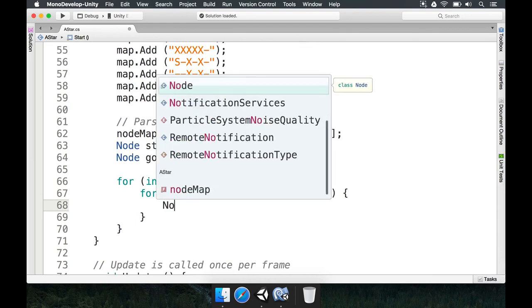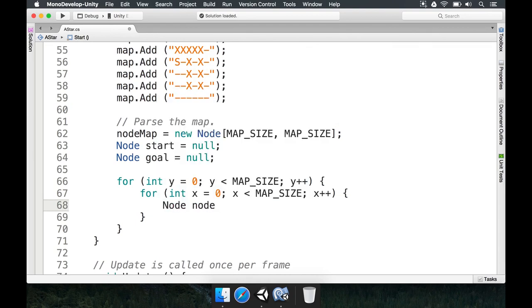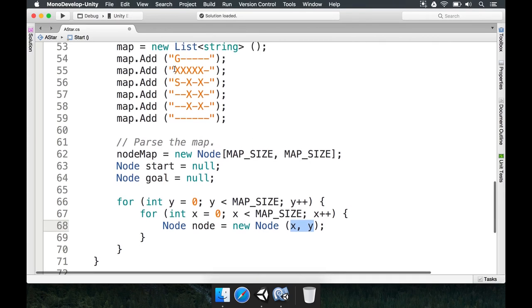So I'm going to type node, it's going to be a new node, and we pass x and y as parameters. So in the beginning we have 0, 0, then 1, 0, 2, 0, all the way to 5, 0. And then 0, 1, 1, 1, 2, 1, 3, 1. We're basically building a map like this. You can visualize this node map exactly as you see here, between this double quote and this double quote.